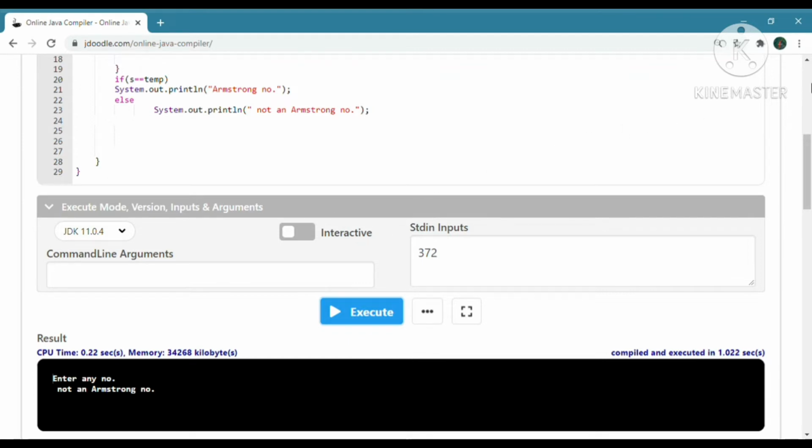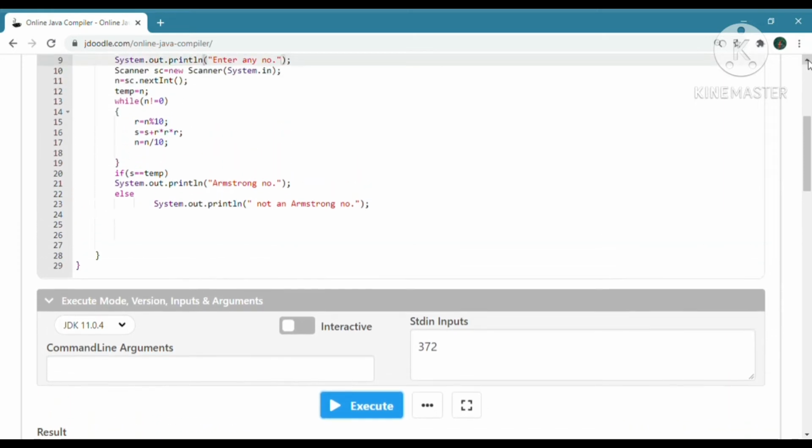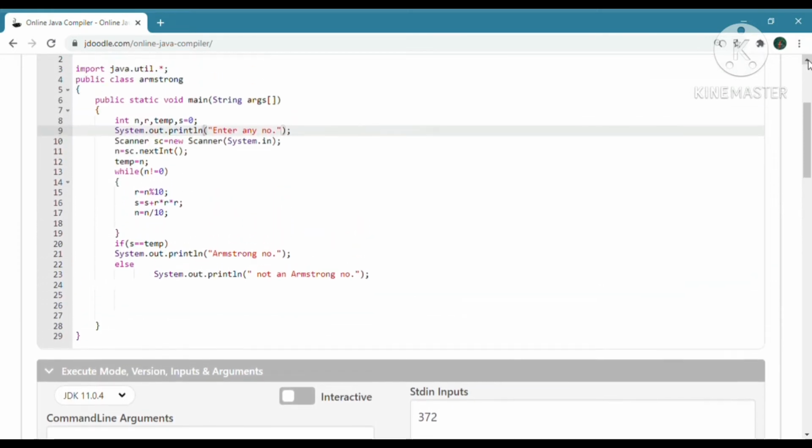So that is how you can find out whether a number is Armstrong or not. If you have any doubt in this coding, you can ask me later in the comment box.